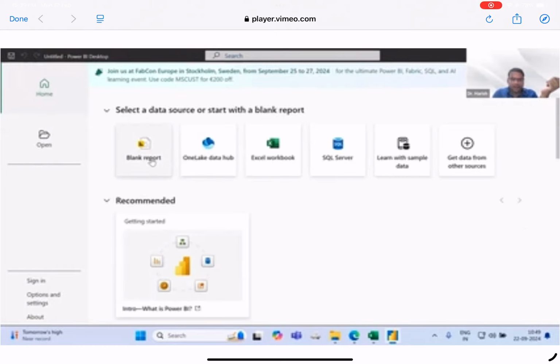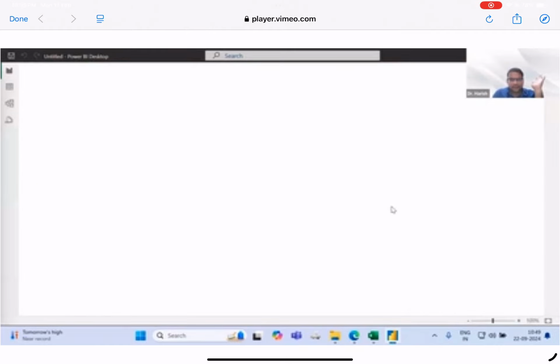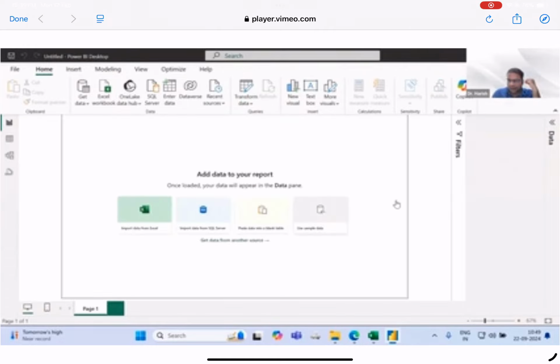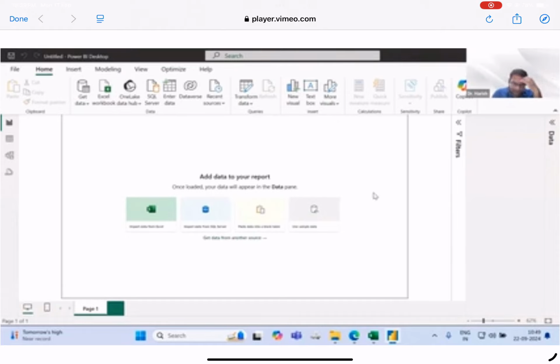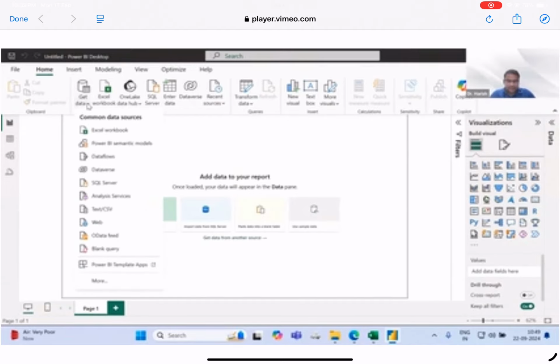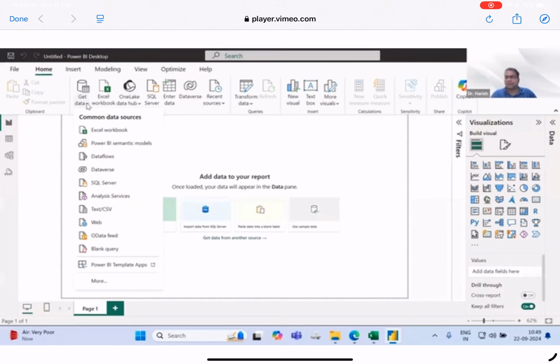So I'm using this blank report, and clicking on this. I hope that this Power BI screen is visible. Yes. Okay. So the same way you are able to see this Get Data, the same option is in Power BI. I will use that one. Get Data that we have used in our Excel, the same option is available here itself.